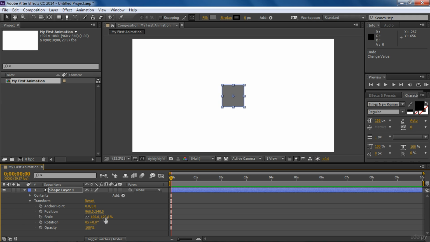And by using the scale property, we can scale the object and make it bigger or smaller. If you notice, we are changing one value and it's automatically changing the second one. This is because we have linked the constrain proportions. Let's unlink it. Now you can scale the object on the x and y axes individually. Let me undo that and link the constrain proportions again.